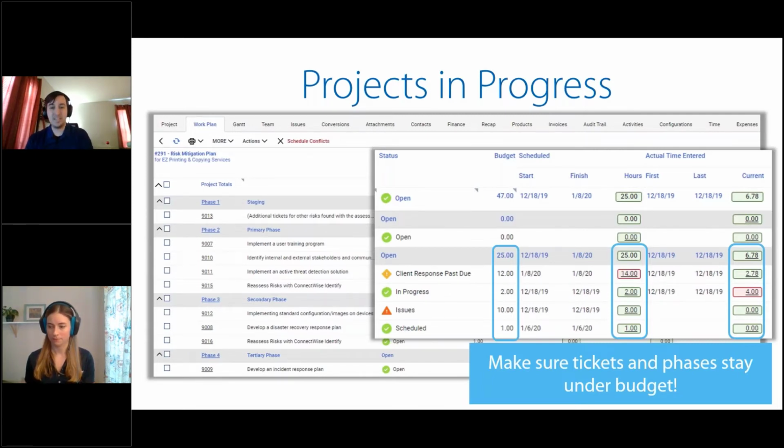So if I do need to make a change, maybe bring in another resource or just let someone know, hey, this is going to go over budget, the sooner we can be aware of these potential issues, the better we can respond to them and the more options we have as far as responding to them goes.